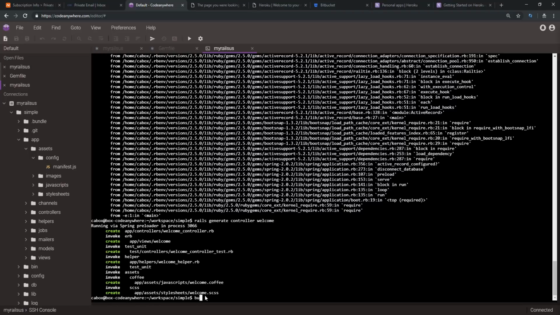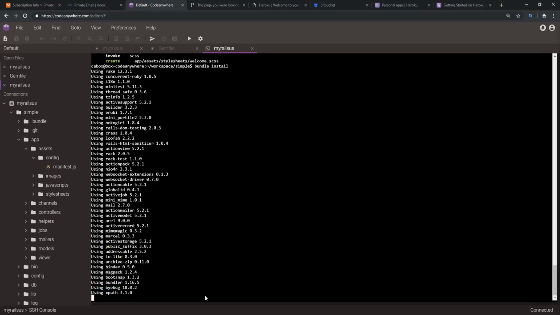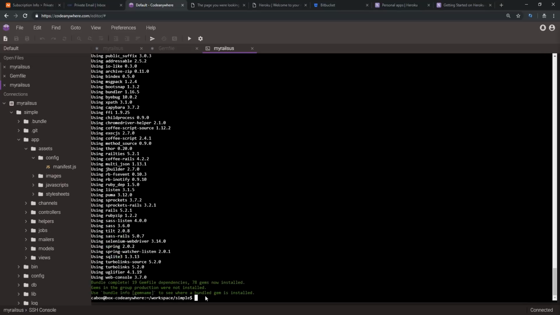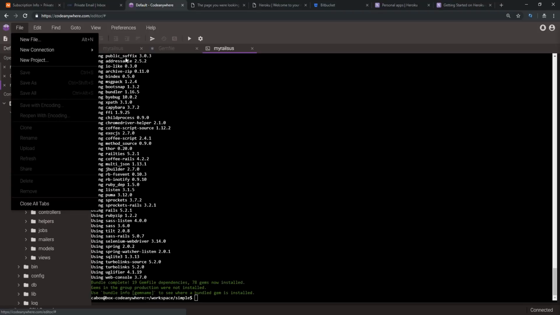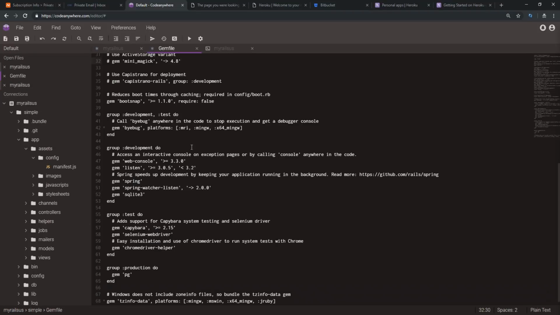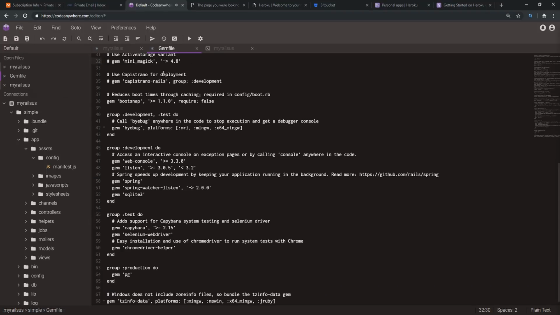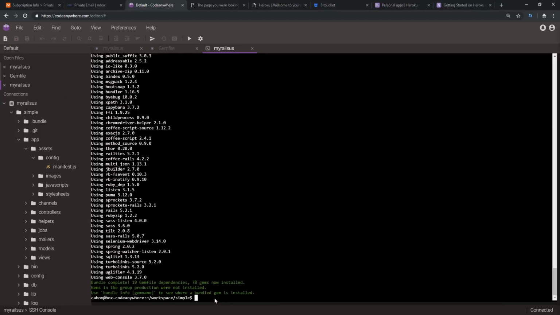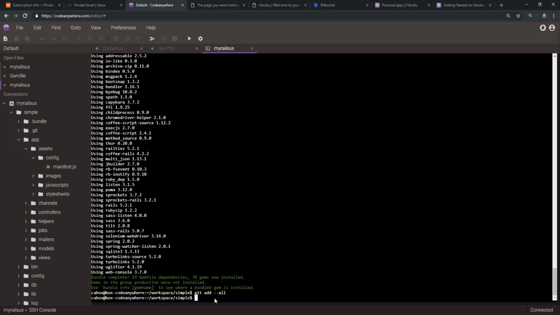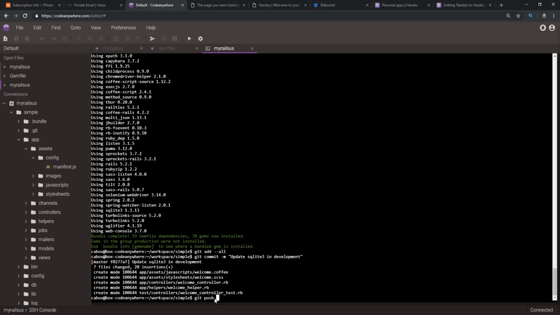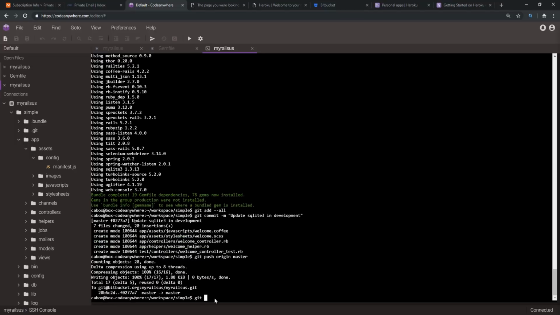And let's just make sure that everything still works, so run bundle install, so that works as well. Now we'll run file save all. Of course we need to be outside of the terminal in order for the save all command to be available. And finally, back in here, I'll run git add --all, git commit -m, update SQLite 3 in development, git push origin master, git push Heroku master.